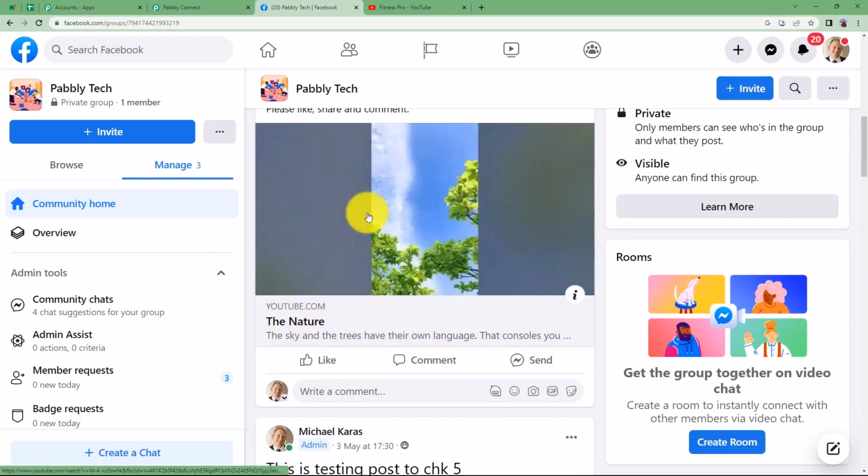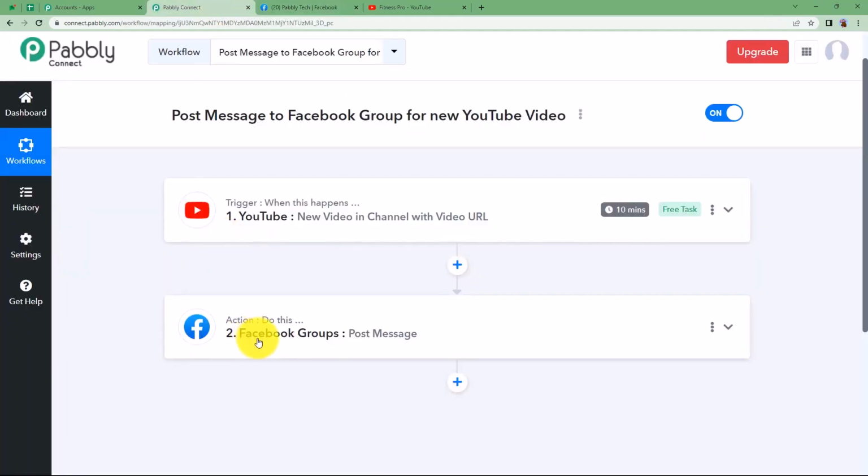And here is the link which is showing the thumbnail of the video right here, which means that we are able to create a message on our Facebook group whenever a new video is uploaded on your YouTube channel. So this was the whole workflow.